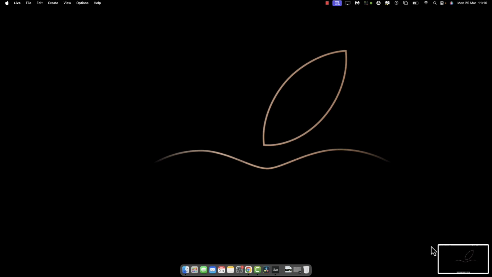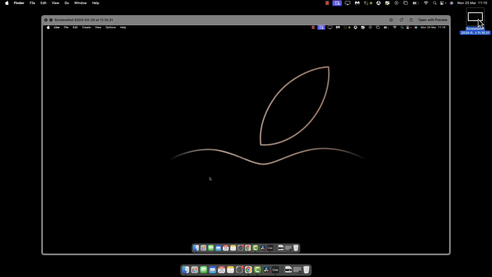So at the bottom here, we can see a little floating thumbnail. If you leave it for a few seconds, it will actually place the file onto your desktop. So we can click that and press spacebar just to preview that. And there we can see our screenshot.